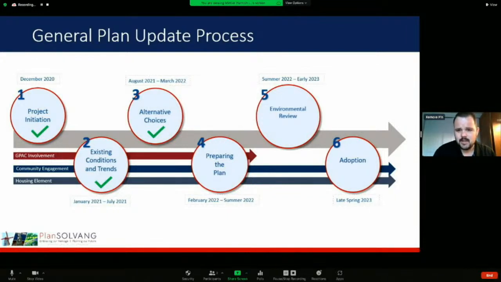Now we're moving into phase 4, and this is the meat of a general plan. This is your general plan elements or your chapters. Each of these include a set of goals, subsequent policies, and then what we like to call implementation programs. And those are your action items. That's a checklist. And those implementation programs allow the council to use those as a guidebook for future decisions that are made by them.